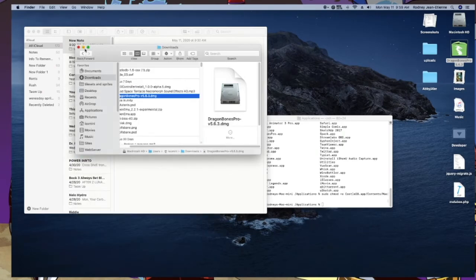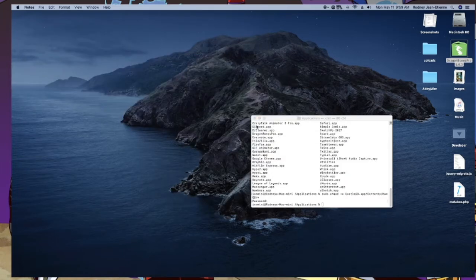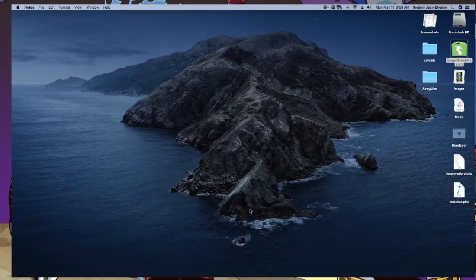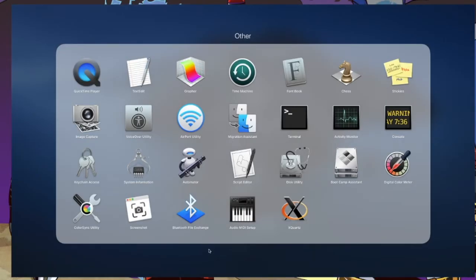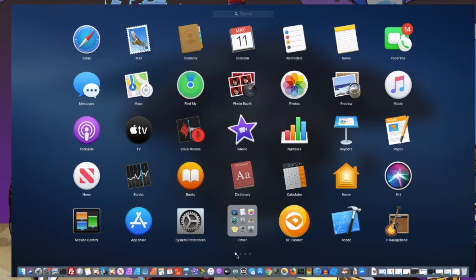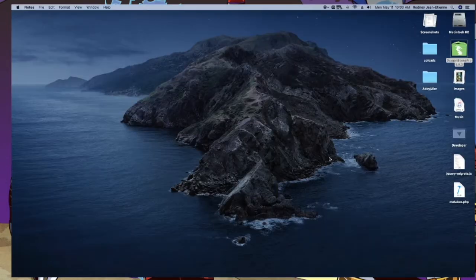So let me show you what happens after you finish installing it. Basically, if you're on Mac OS, now what we're going to do is we're going to go look for the DragonBones application. We're going to Launchpad. I need to back out, get out of others. So I'm going to go find DragonBones on my computer. It's right here. And we're going to open up DragonBones.